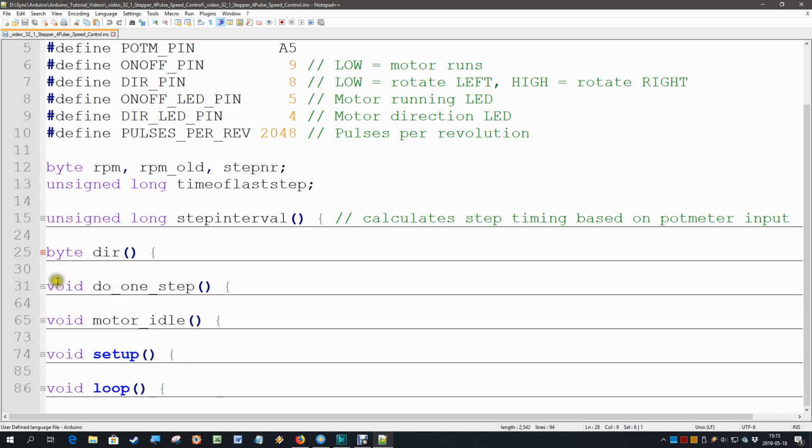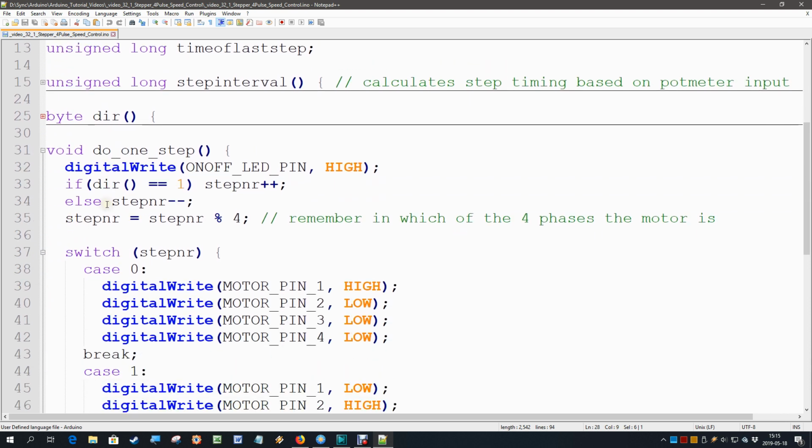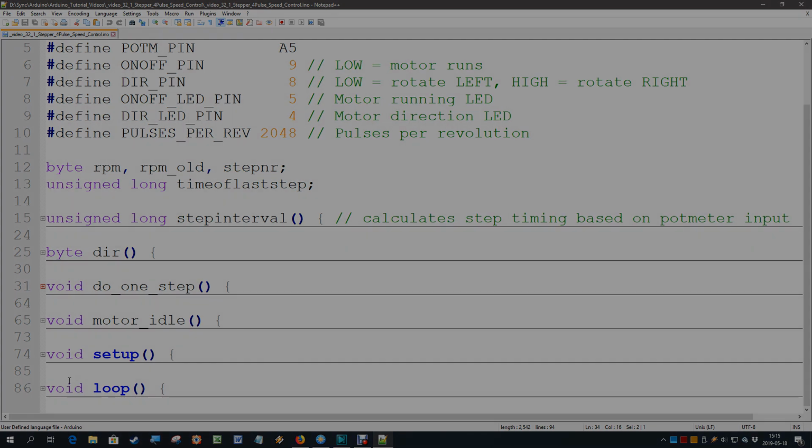So how do we change the direction? Well, we do that in the do one step function. If the direction is 1, then we increment our step number, else we decrement our step number. That's all there is to it to change the direction. Nothing else has changed, so we can have a look at how this works out in practice.